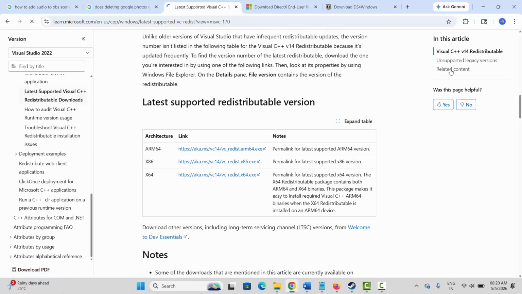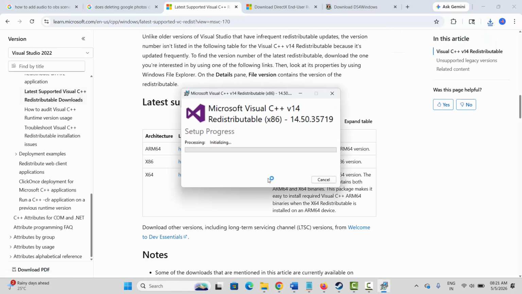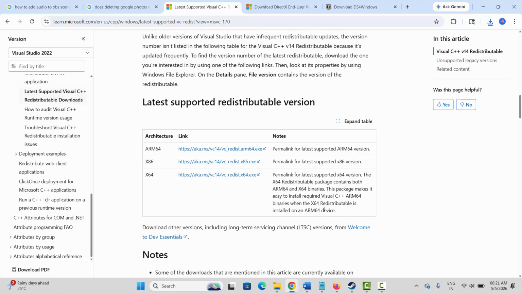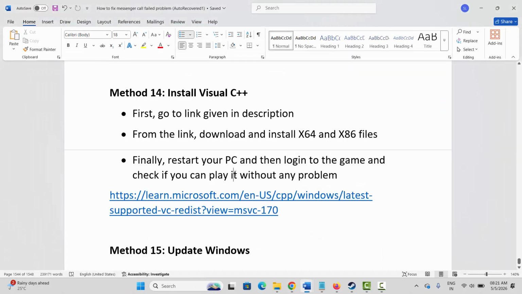Once it is downloaded, you have to open it. You will get a repair or install option. So click on repair. Now wait for some time. After you get the setup successful message, now close this. After that, restart your PC. Once your PC restarts, again log into the game and check if you can play it without any problem.